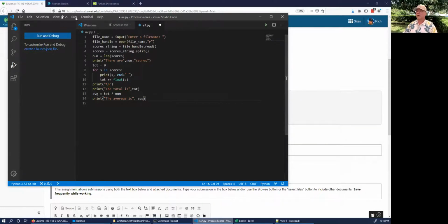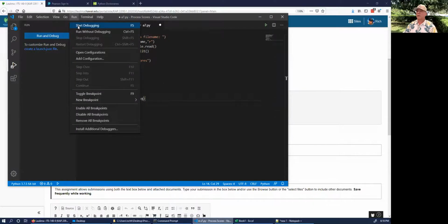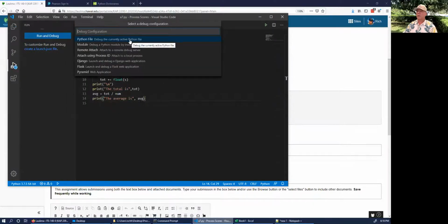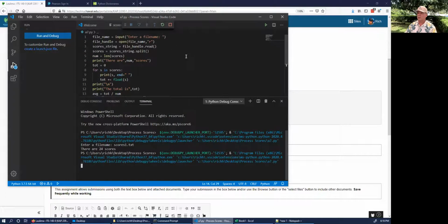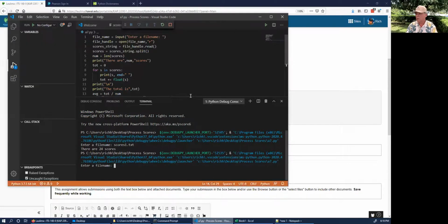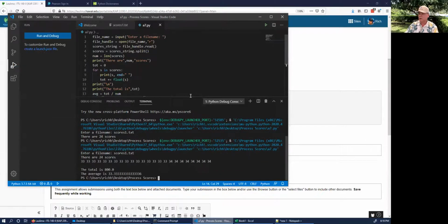Let's try it out. Start debugging. Oops, hold on. I didn't save it, did I? Let me stop this. Let's see what happens when I run it. I don't think it's going to do anything. Scores1.txt. Ah, it did work. Okay, so that. Now, how do I make it so it only does 3 digits?